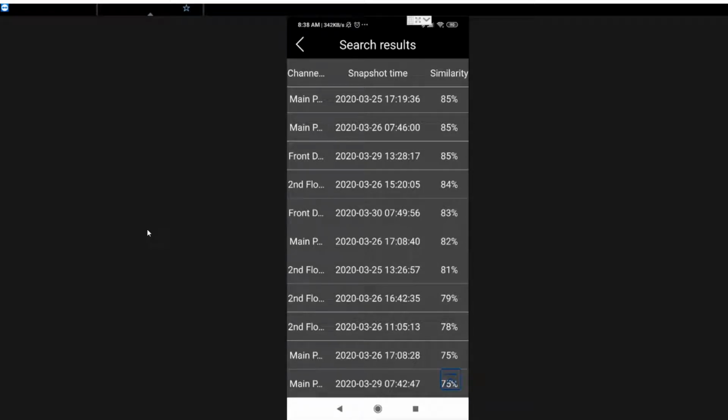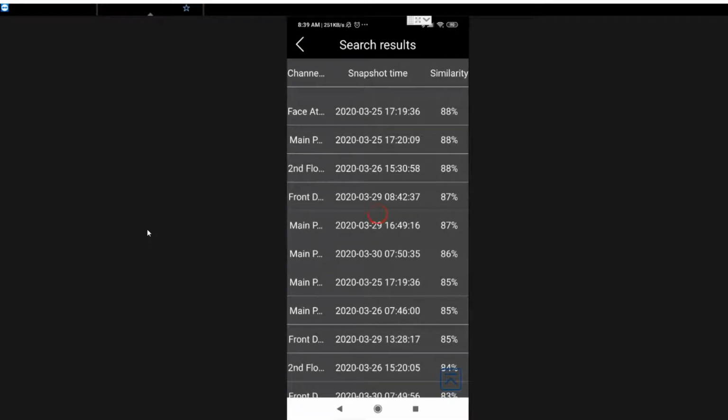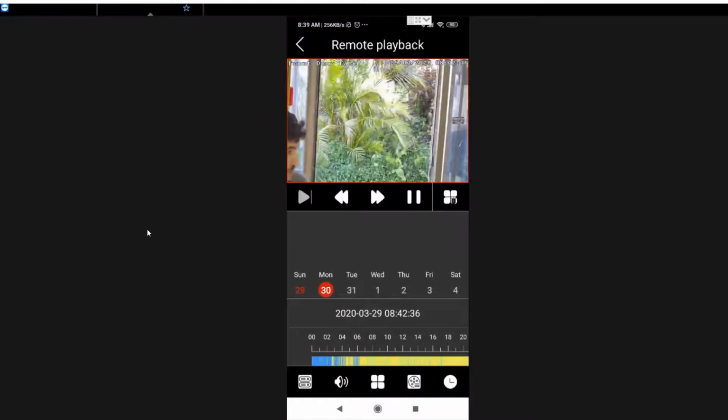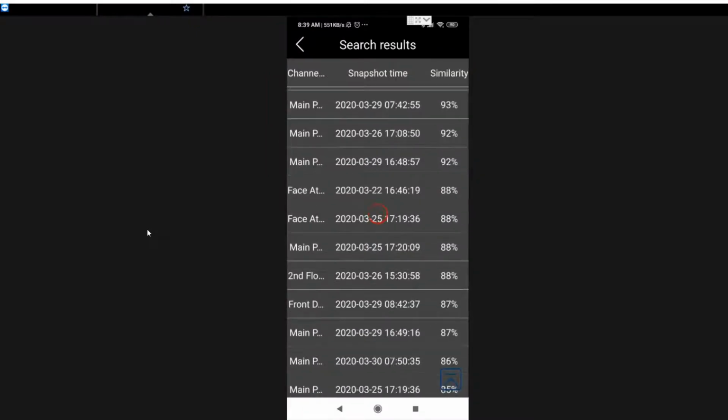To the left we can see the names of the cameras that captured my face. In the middle we can see the time. If we just press the record, immediately we can see, that's a bad record of mine, but okay, you get the point. And we can see a couple more results.